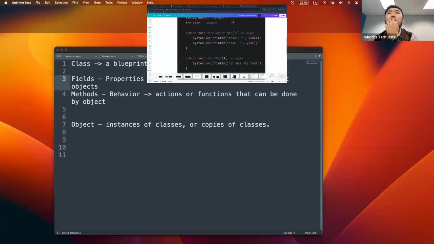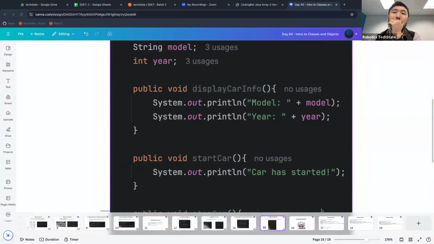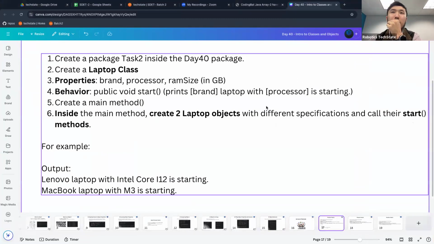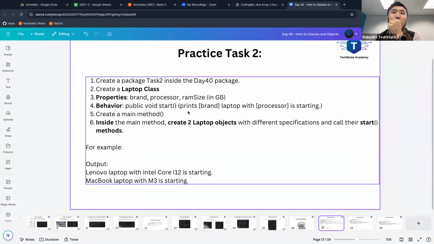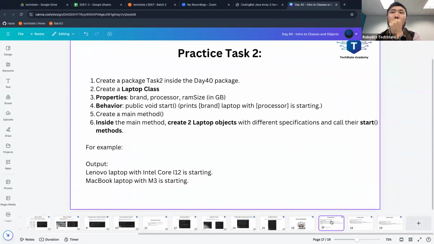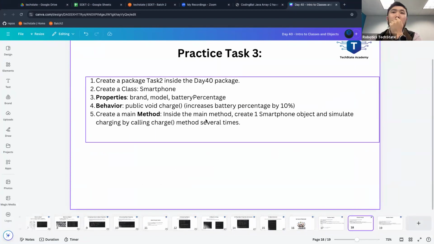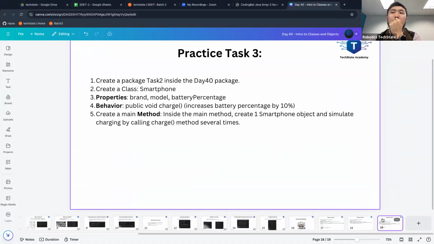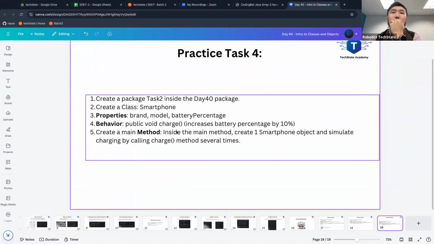Okay, so you'll have practice tasks, not practice tasks, in your assignments. You'll be given this to create a laptop class. Two of them are easy. This one also. And then one more. This one: inside the main method, create one smartphone object. All of them are pretty easy.